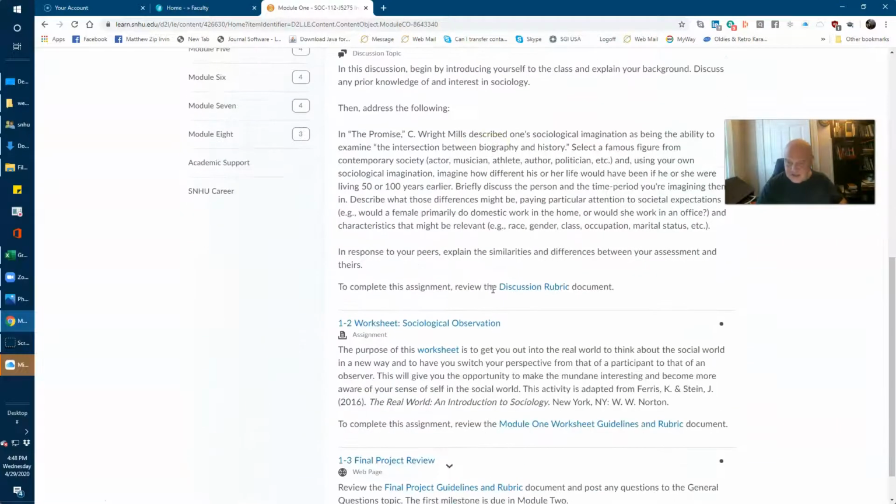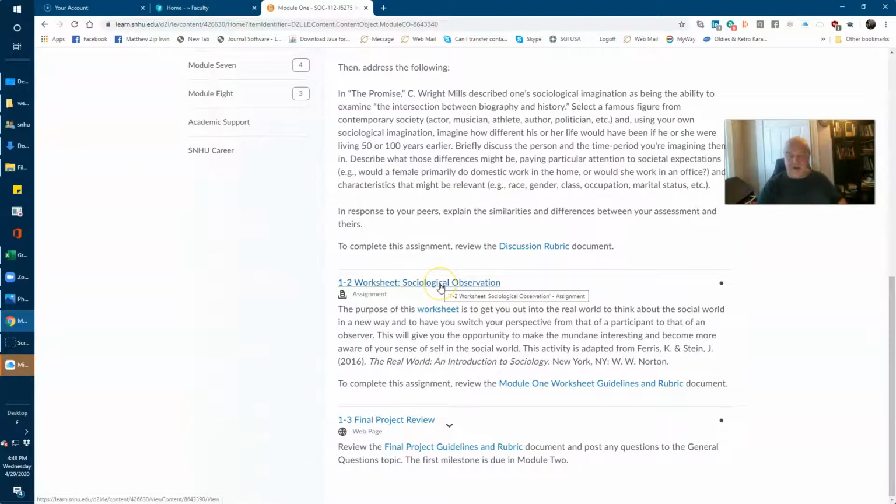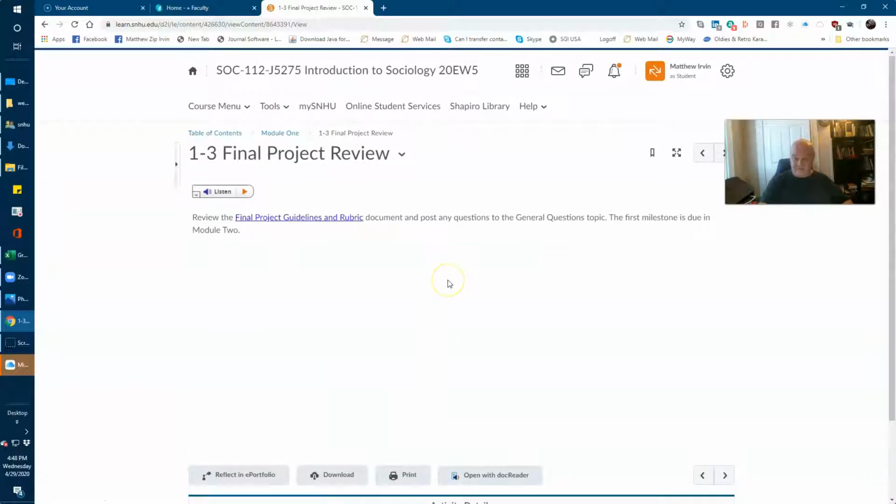And then, right now, I am working on some sort of fix for this Module 1.2 worksheet, but I do not have complete control over the characteristics of this class. I am a facilitator, and so I'm constrained, in a way. But this is normally where you go. And then 1.3 is your final project review.